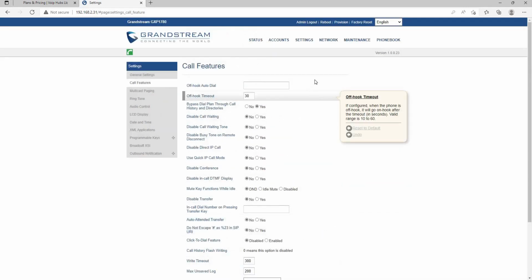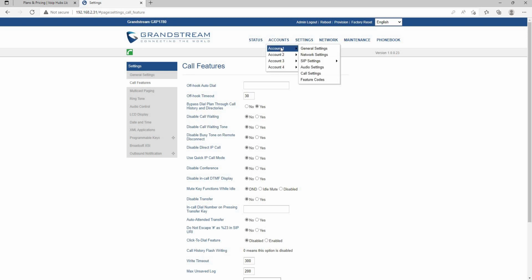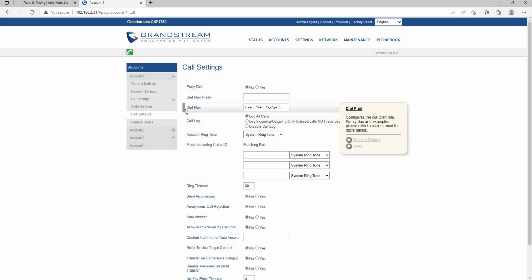The next step truly depends on the type of Grandstream phone that you have, which specific model it may be. If it's an older model like the GXP 1780 that I'm currently using for this example, then you would need to do the following. Please go to Accounts, pick the account in which you have your extension under, and then click on Call Settings. Upon doing so, you will see that there is a dial plan option with a multitude of different statements. These statements are divided.